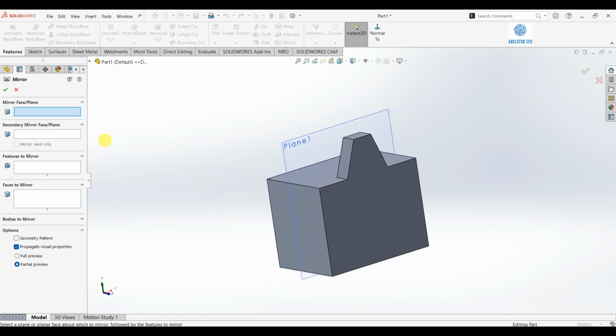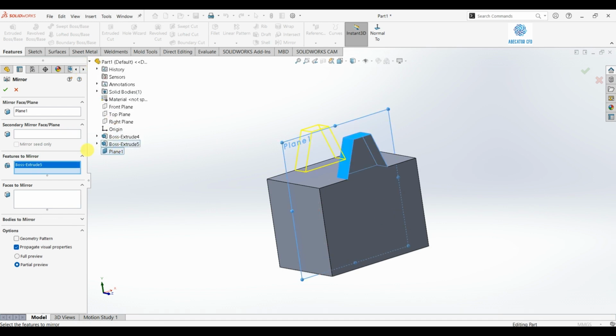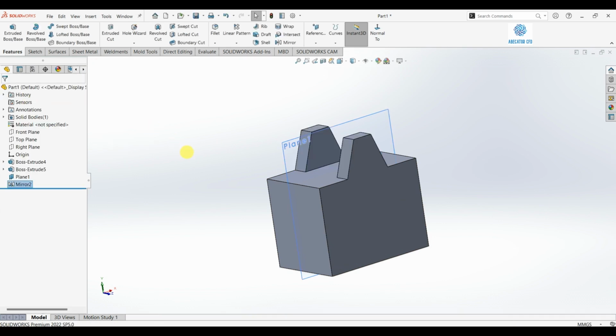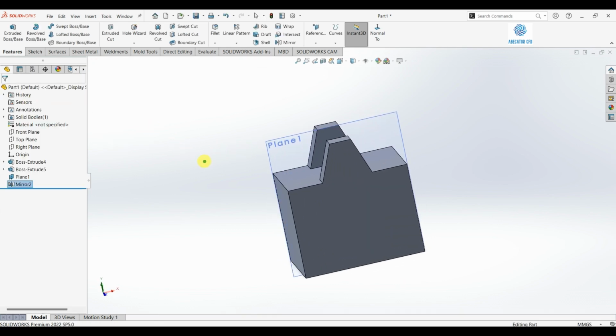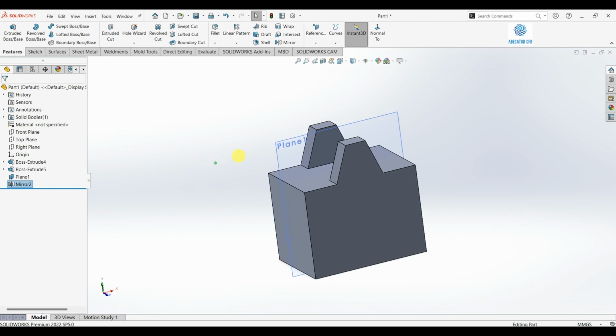Now choose Mirror again. Select Plane 1 as the mirror plane. And select Boss Extrude in Features to Mirror. Click OK. Now the geometry is mirrored, and you can hide the plane.